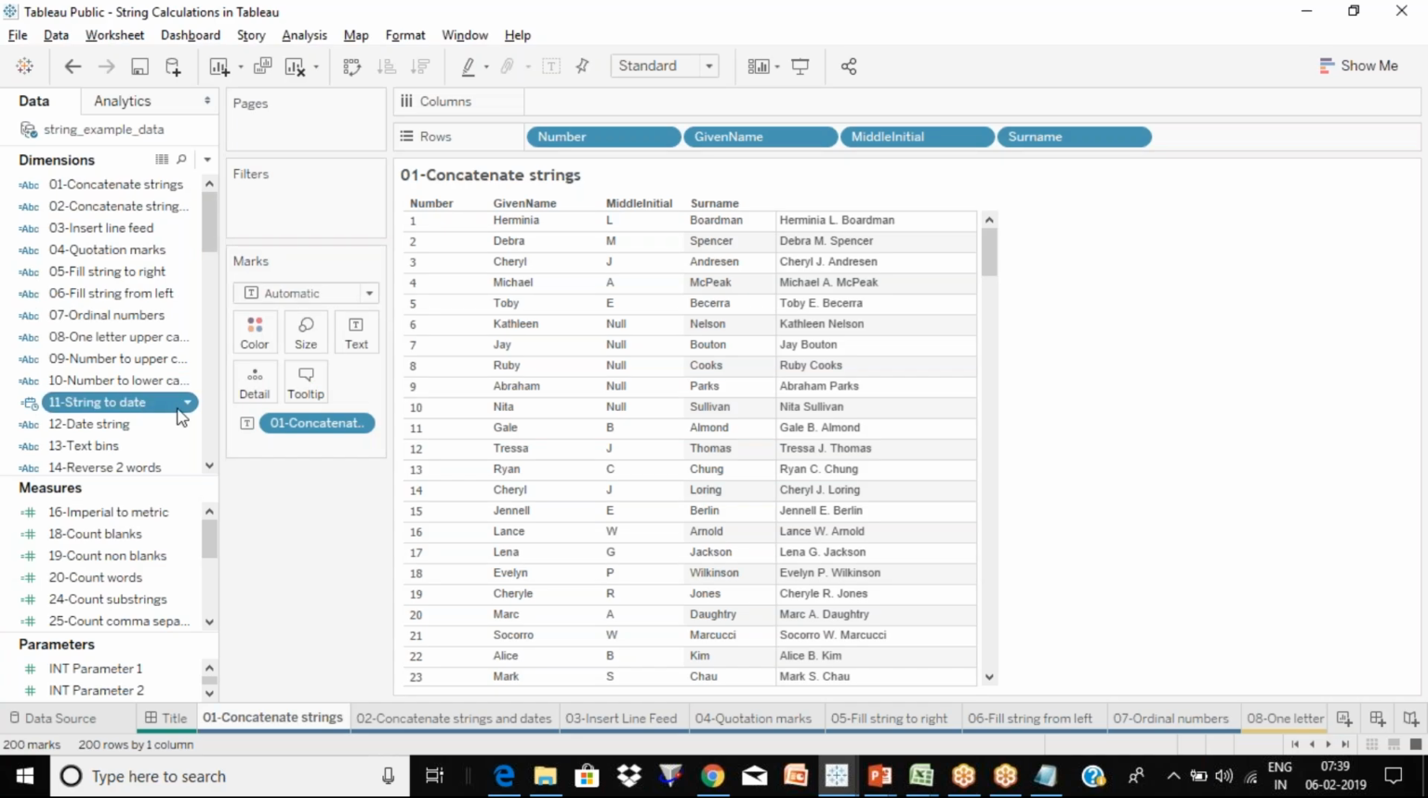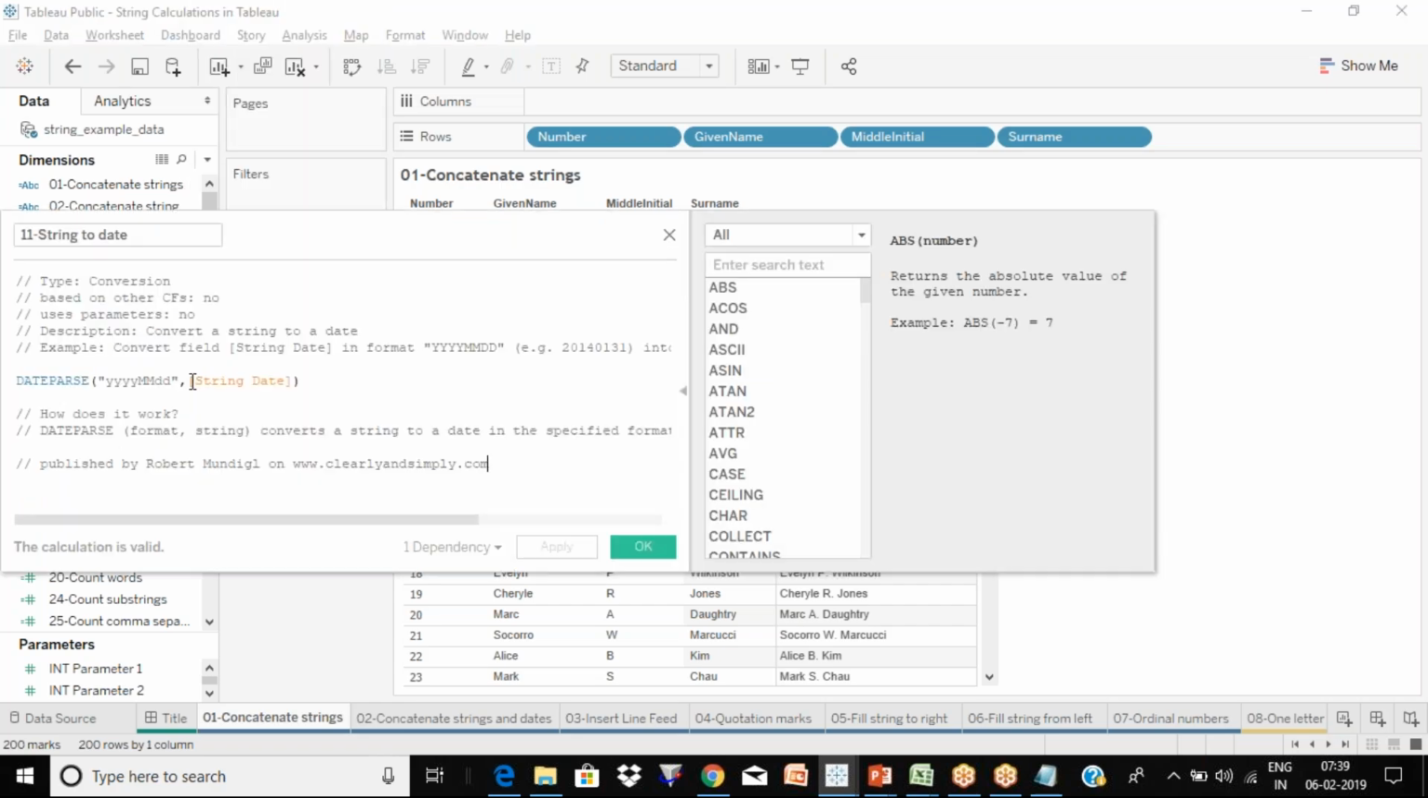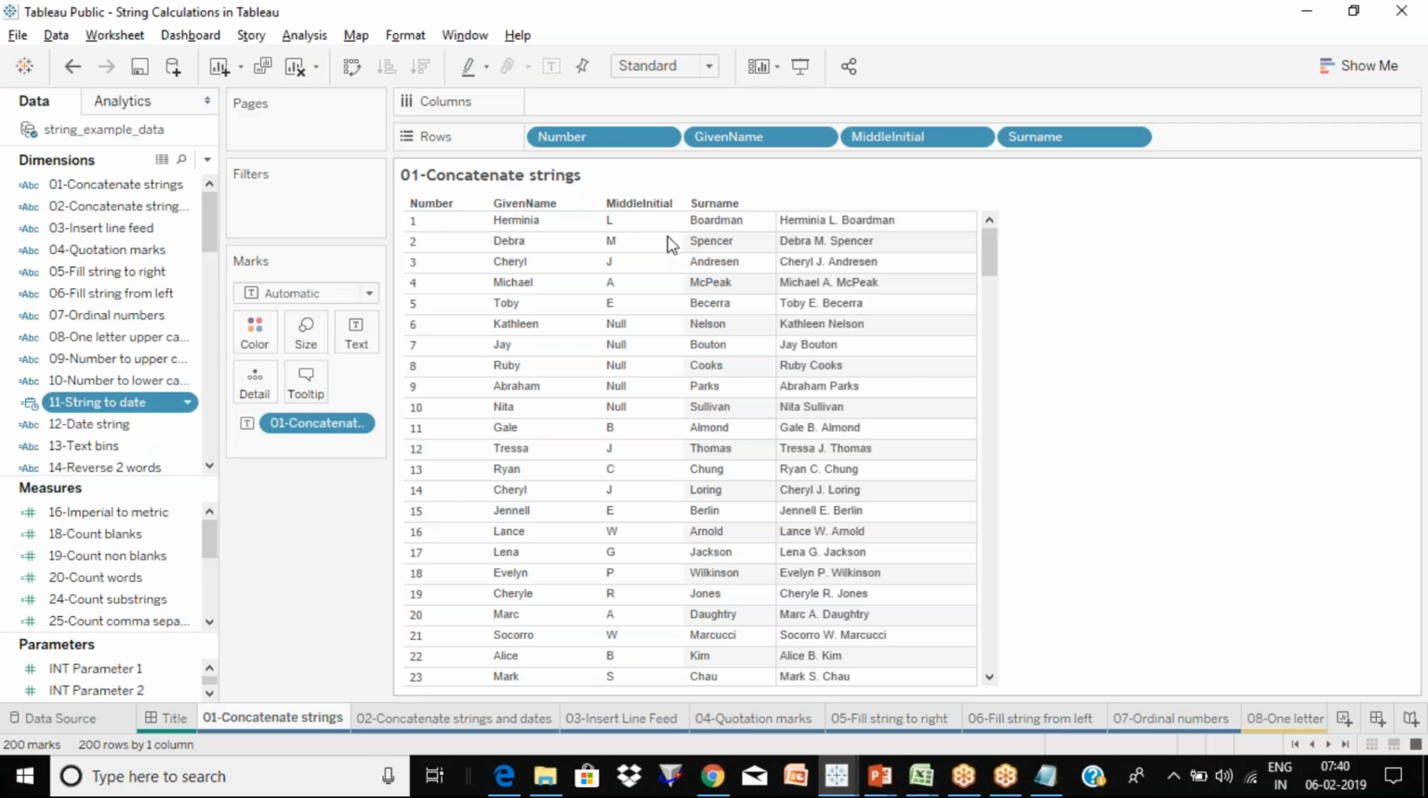Here you have string to date. How do we convert a string column to a date? DATEPARSE is the function for that. So there are a lot of calculations. Whenever you get time this weekend, don't worry about it now, but on the weekend, just try to work on all these fields, all these calculations.